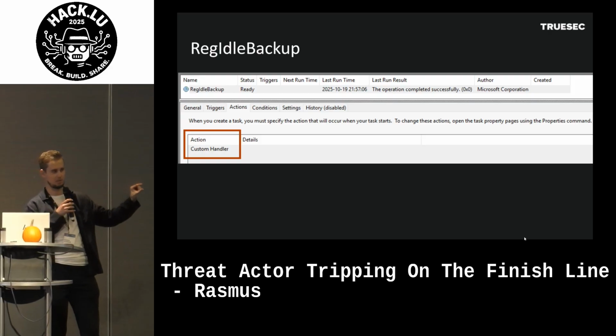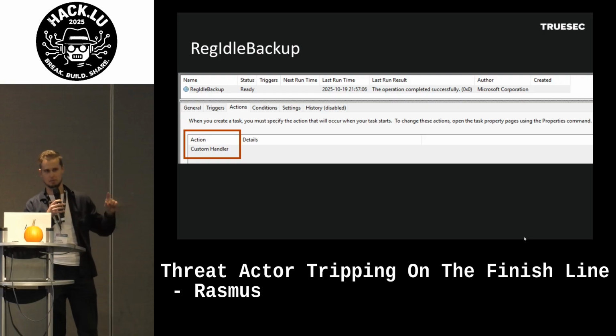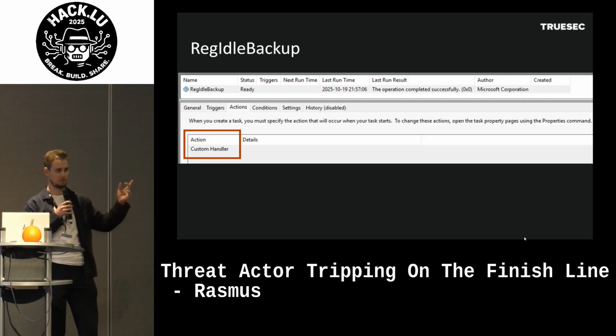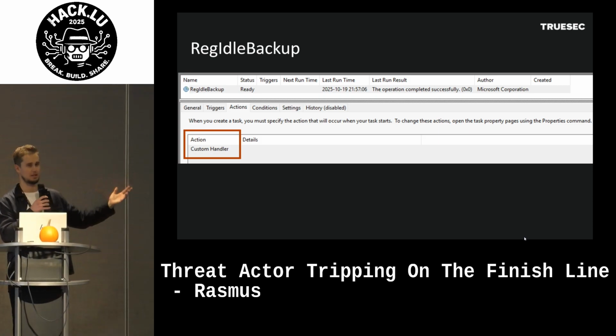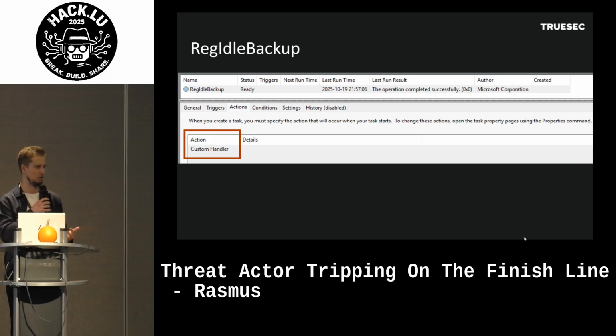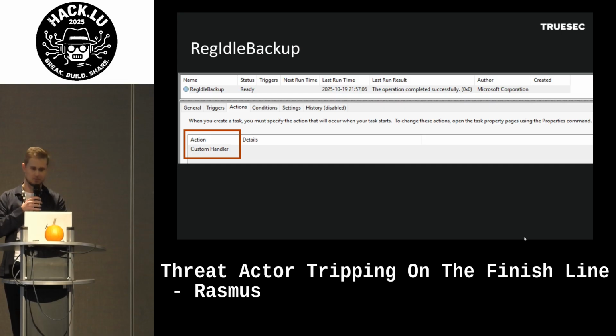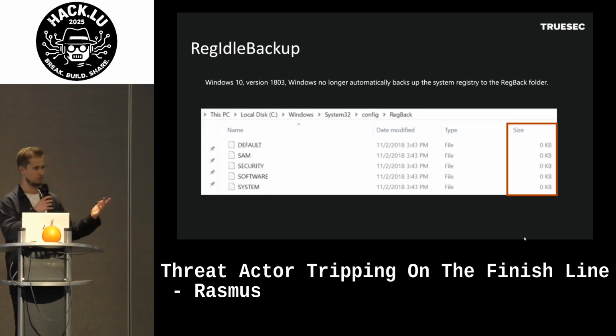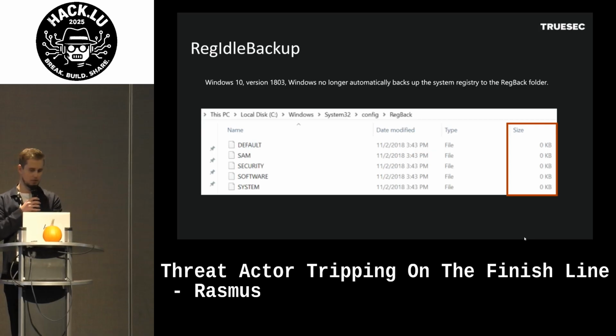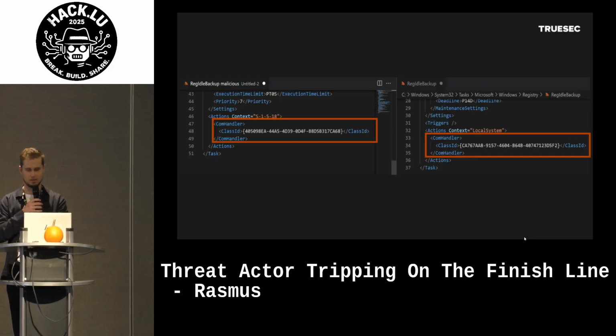The point is the highlighted part, the custom handler. I think a talk in an hour or two is going to cover this in more depth than I will, so you'll get a better explanation of what that is. If you try to modify this as is, you just get an error saying this is a system-level task. You can't really do anything with this. But that's not actually true. This is just how it looks, by the way, in the version when it was patched. So already here, some of you, both on the red and on the blue side, should maybe start getting some thoughts, some ideas. Maybe you can work something out here.